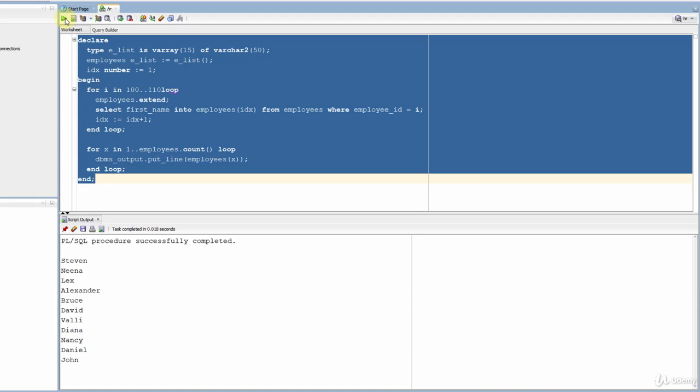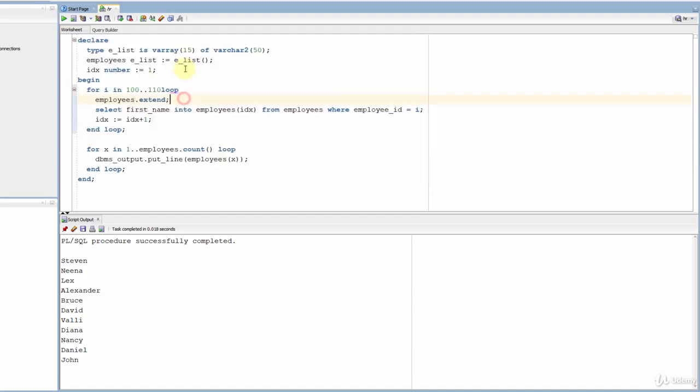Now, at the beginning of the lecture, I said that there are two ways to create a type. The first one is creating it inside of the declare section. We learned how to do that in our examples. This is stored in the memory and will be deleted after your program finishes.